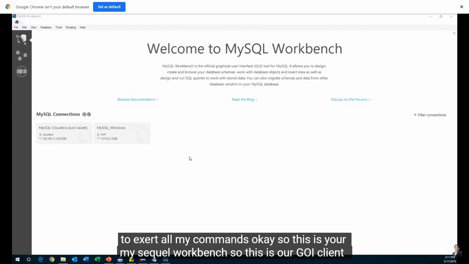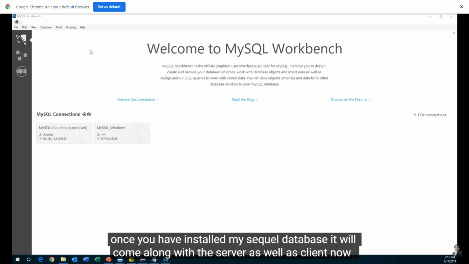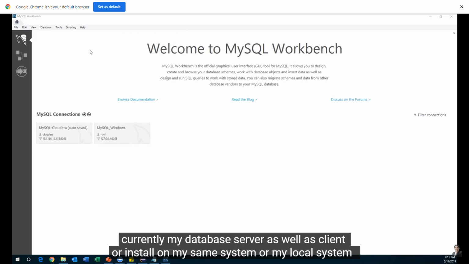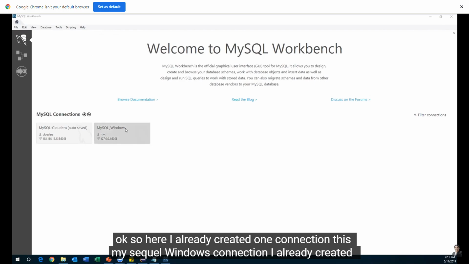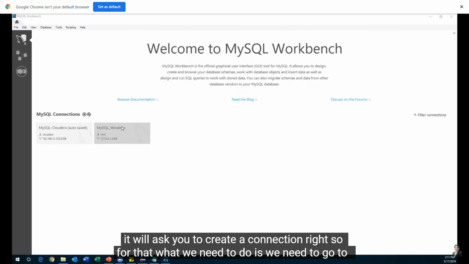So this is our GUI client, right? So once you open the GUI client, we need to first establish the connection to the database. Once you have installed MySQL database, it will come along with the server as well as the client. Now currently my database server as well as client are installed on the same system, my local system. Okay. So here I already created one connection. This MySQL Windows connection I already created. So suppose you want to create a new connection, the first time when you open your MySQL Workbench, it will ask you to create a connection, right?